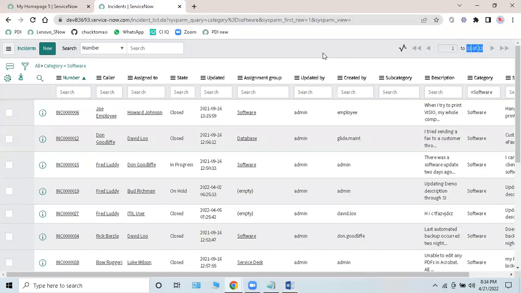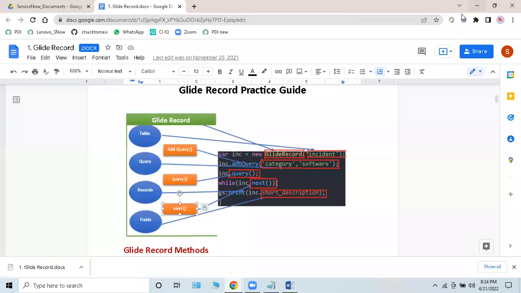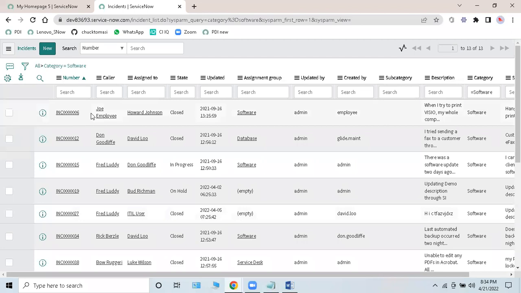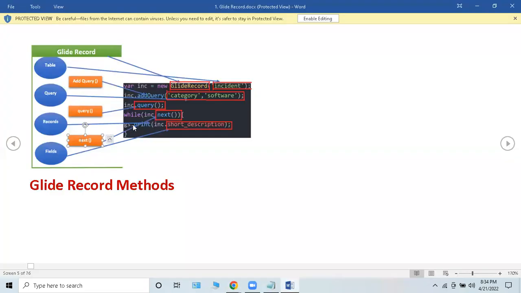As of now I have 13 records. If I want to go one by one and check all the records, then I'll go with the while loop. It will check, let's say, while inc.next. It will go to the first record, and it will check it out. And what's the next line? gs.print. This is what we use to print. gs.print inc.short_description, where inc is the incident variable which we declared here.